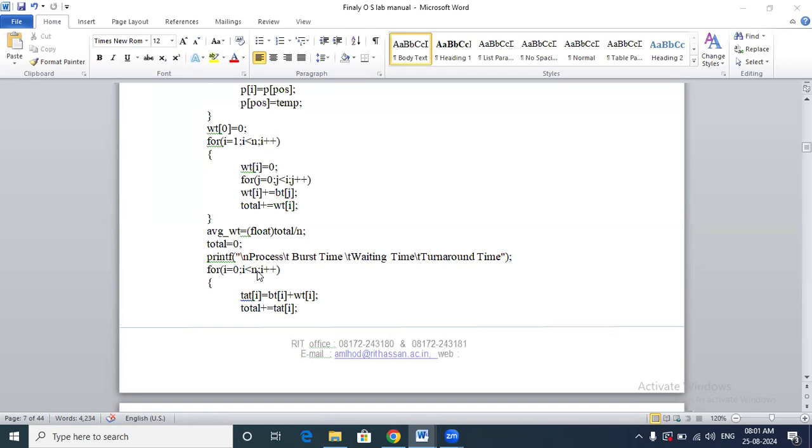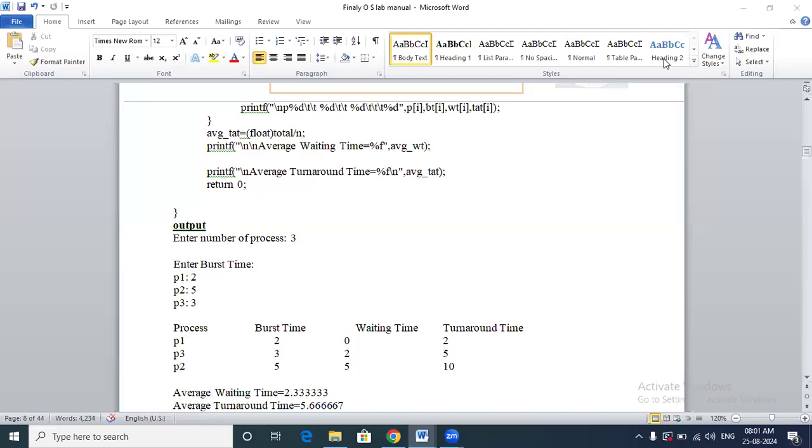We have taken the number of processes, and this is the for loop. It depends on how many processes we have taken, that is n number of processes. We are printing the processes we have entered, and the burst time, turnaround time, and the waiting time. And lastly, to calculate the average turnaround time, we need to take the total number of processes.